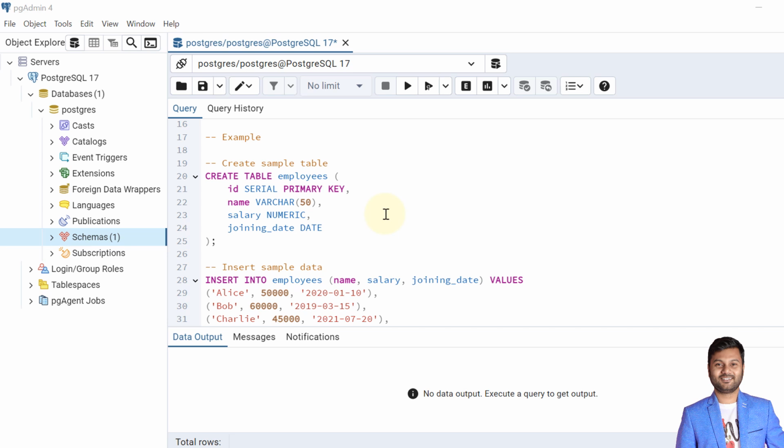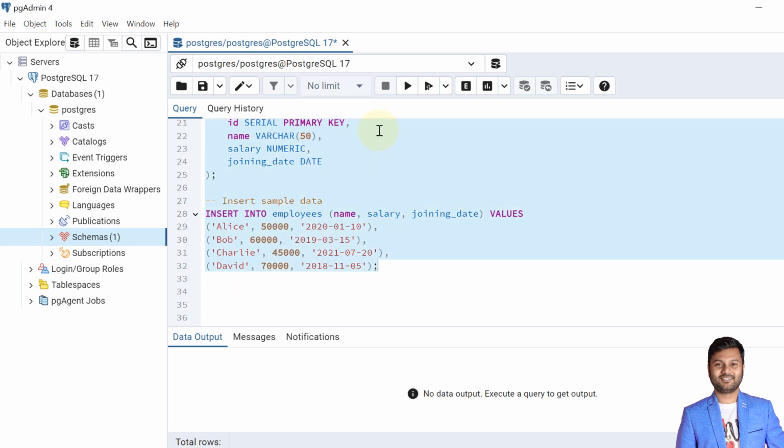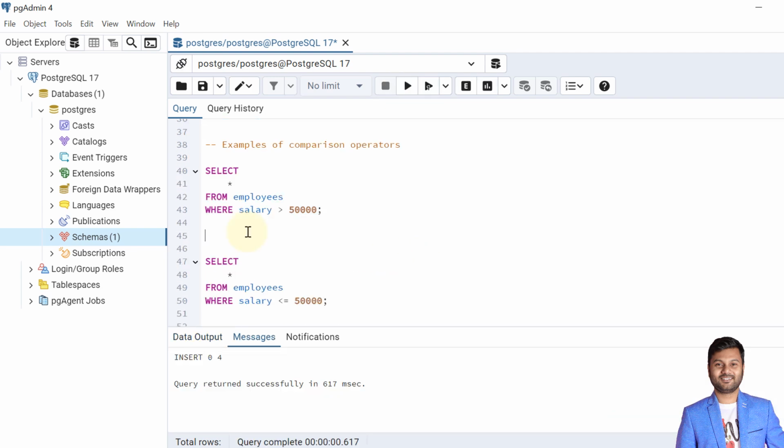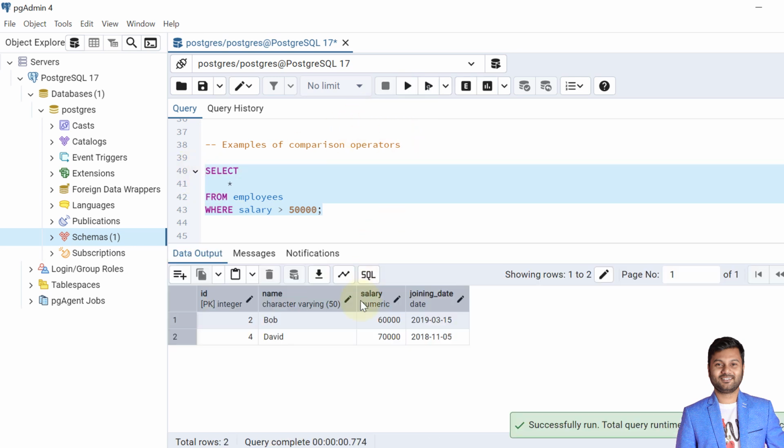So let's see with an example. We are creating one table called employees and we are inserting some data into the employees table. So the data setup is completed. First, we will see an example of greater than. Here we are taking the employee details whose salary is greater than 50,000. Let's select the data and see. Here we can see that we got two employees, Bob and David, whose salary is more than 50,000.